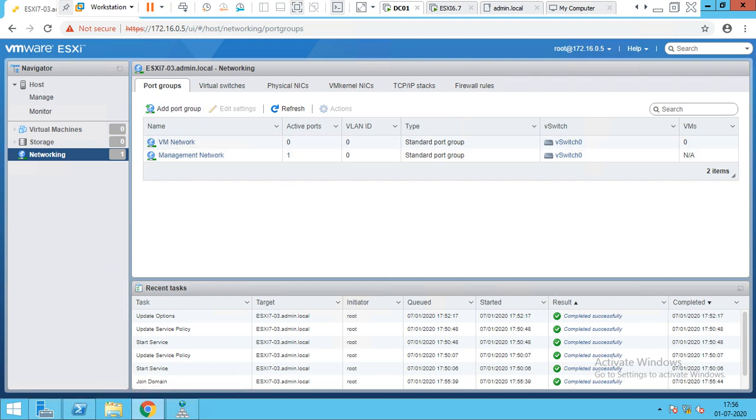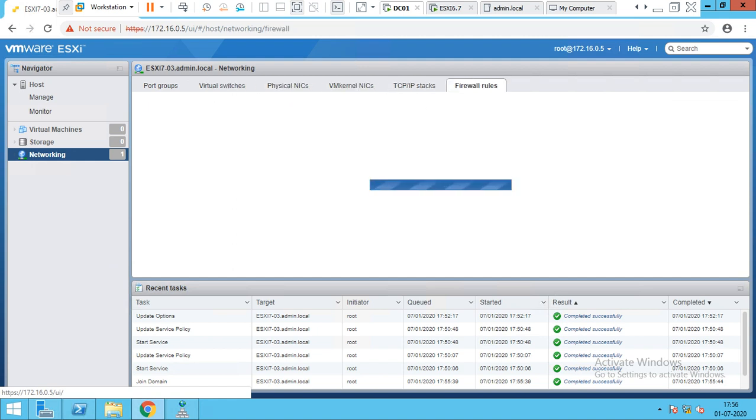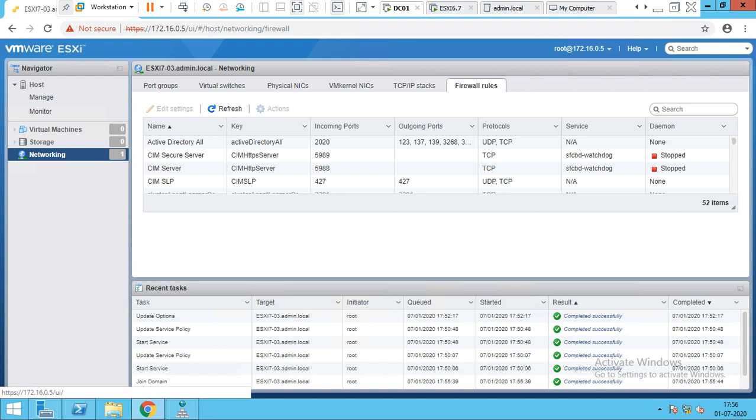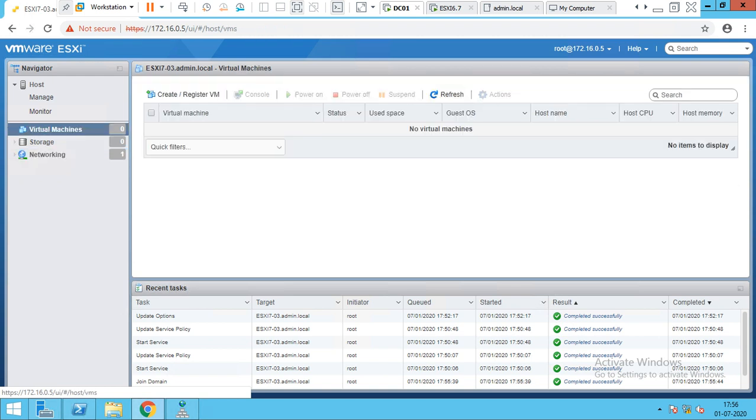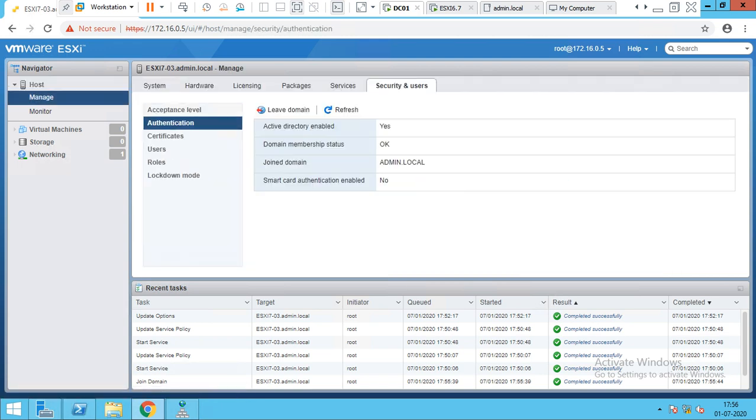When we go to networking, I'll tell you all these things, how they work and why they are used, and everything I'll tell you in the networking part. For now, it's done. My server is added to the domain. Now you can check if it is in the domain. Go to Manage and Security. Now the server is in the domain.